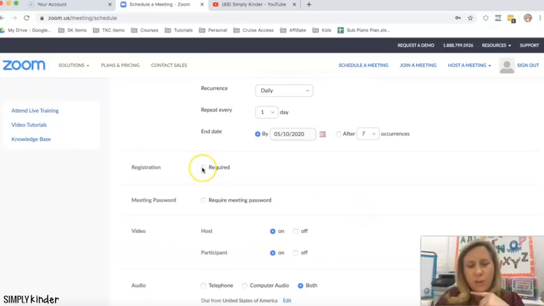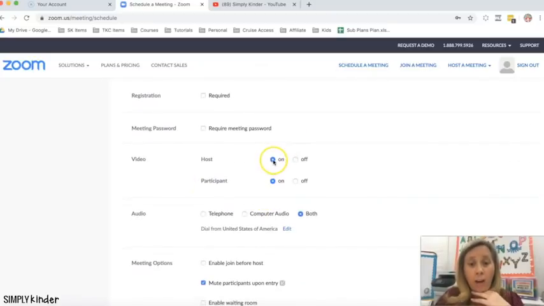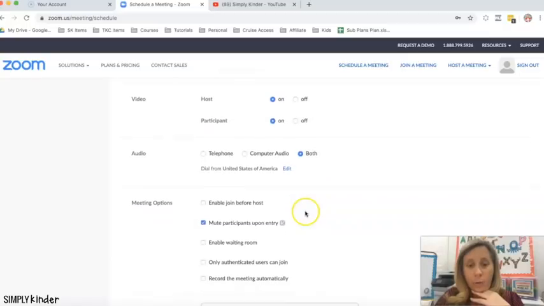Registration, some of these are going to default to being checked, but you're going to uncheck them. So you're going to uncheck registration being required. You're going to uncheck require meeting password. You're going to check off, yes, you want host video. Yes, you want participant video. You want both audio.